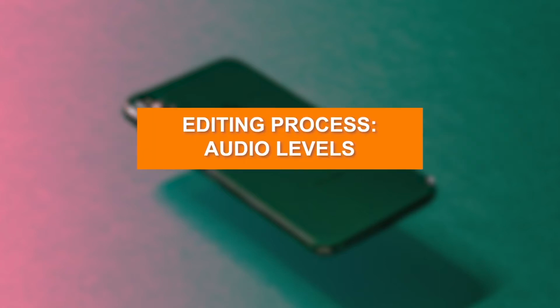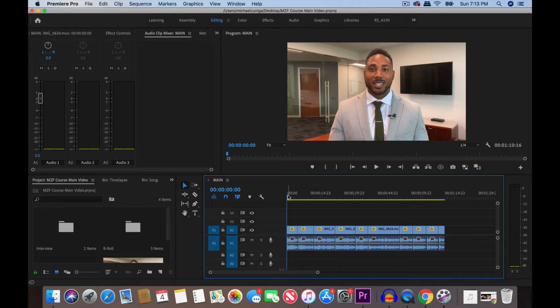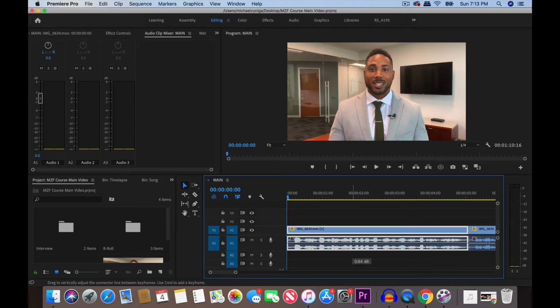So let's say your audio is too low or too loud and you want to adjust it. Now the first way to adjust it is through this line right here. You see this line running across your audio wavelength? If you click on that line and scroll up or move your mouse up and down, you'll see the decibels increase and decrease. So let's just place it back to 0.